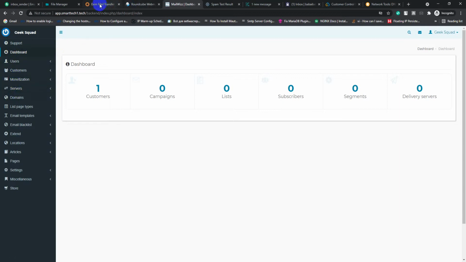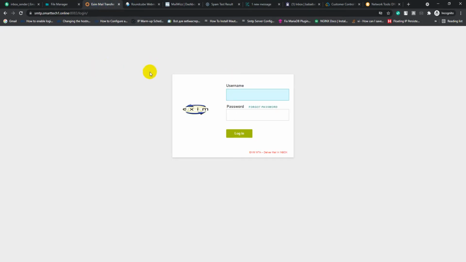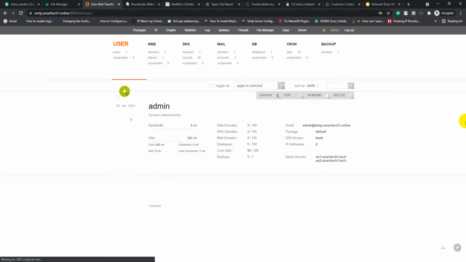And let's log in to my Exim mail server panel. Click login. So after logging in to my panel, here is the user interface of my Exim mail server.